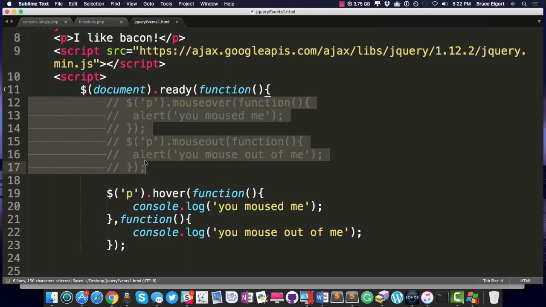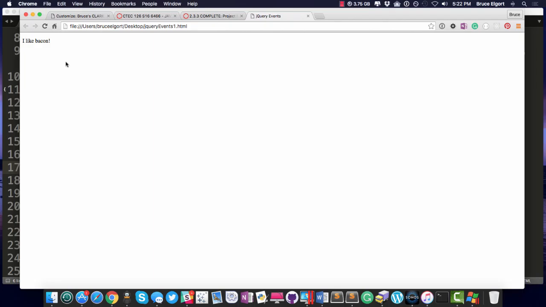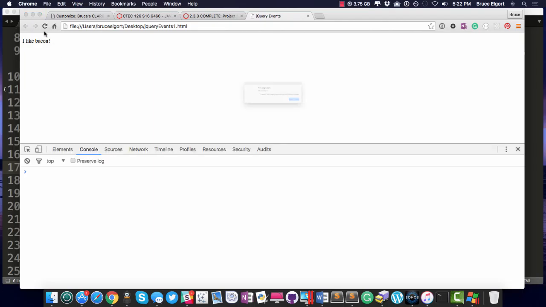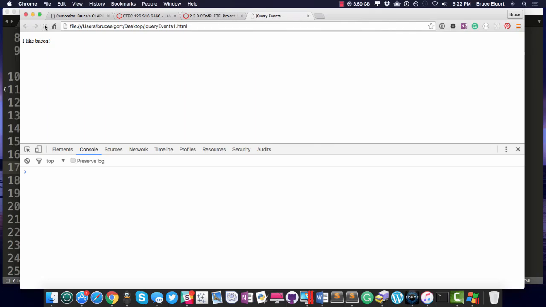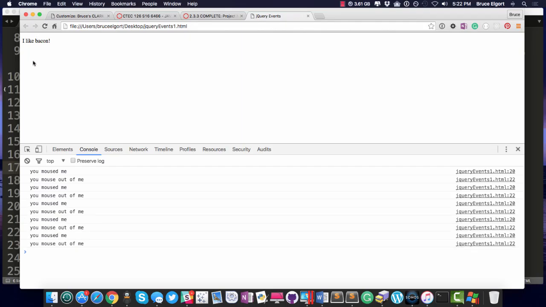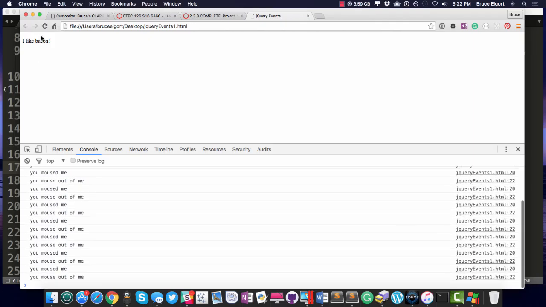Hopefully I coded everything right. I'll go back here and bring up my console. There's my console. Oops, I have to refresh my document. Got to be careful here. Okay, there it is. So ready? See what's going on now? Mouse out, mouse in, mouse out, mouse in. Look at the console: mouse in, mouse out, mouse in, mouse out. So you can do that all day.